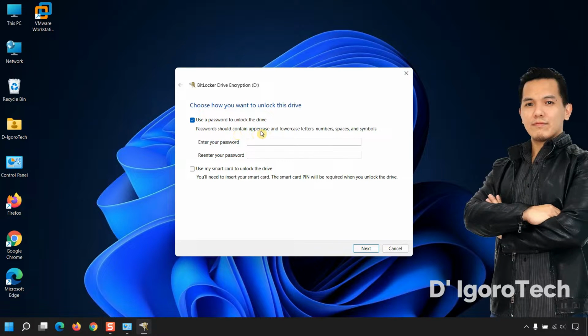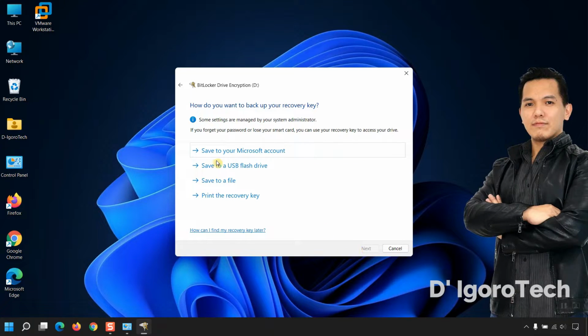The password should contain uppercase and lowercase letters, numbers, spaces and symbols. Enter your desired password. Re-enter your password. Once done, click Next. You will be asked how you want to back up your recovery key. You will use the key to recover your drive in case you forget your password or lose your smart card. You have a few options to choose from.